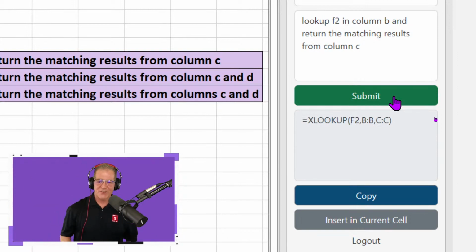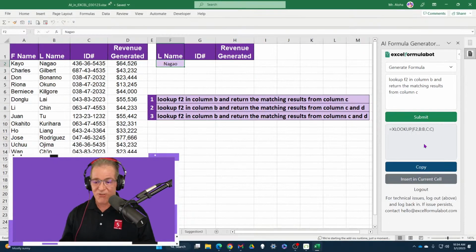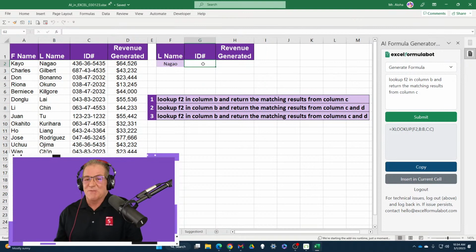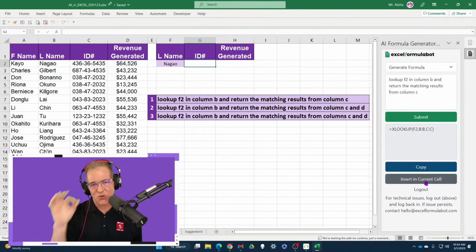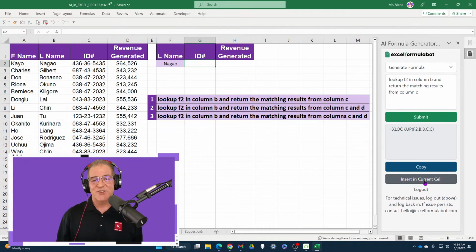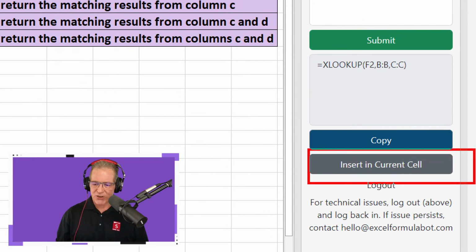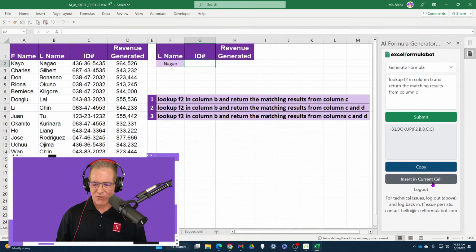It's giving us an XLOOKUP. All right, cool. It writes the formulas a little bit different than what I would write them, but it's thinking ahead. Sometimes this is a really good tool for getting you the basic formula, and then you might have to tweak it a little bit. A lot of it has to do with how you ask the question. Now we can go ahead and insert into the current cell. I've got my marquee where I want it. Boom, and there it is.